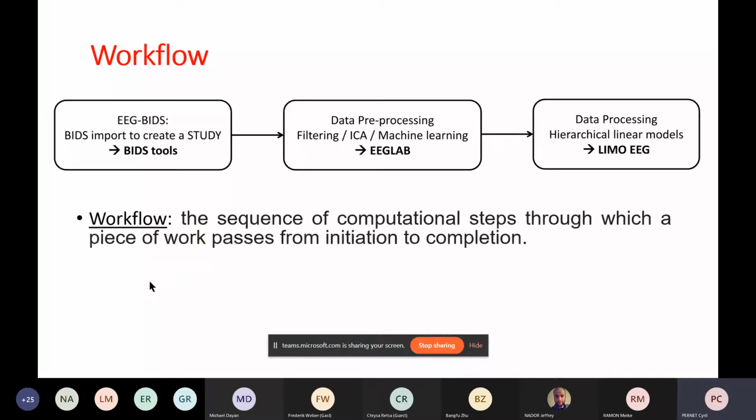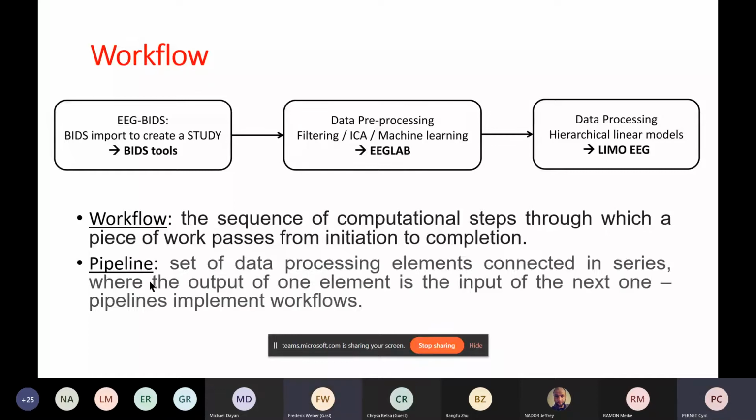Just to make myself clear, this workflow represents a sequence of computational steps. That's basically what we mean by workflow. That's different from a pipeline, which is what I'm actually going to show for the rest of the talk. A pipeline is a set of data processing elements connected in series, and each element can be processed in parallel or not. The pipeline is what implements workflows. Okay, so let's start with the first part, EEG BIDS.